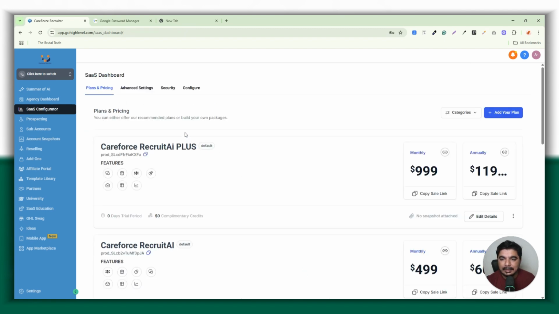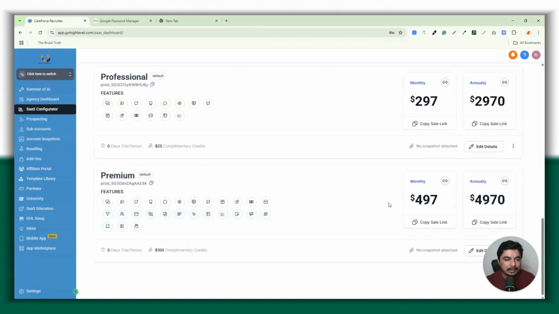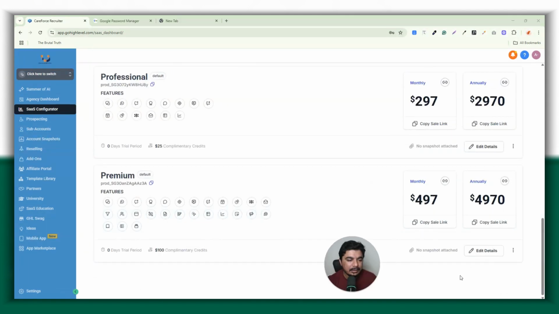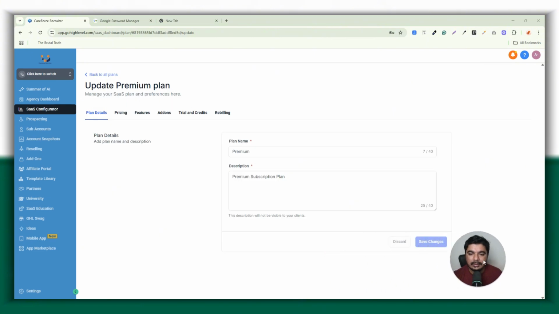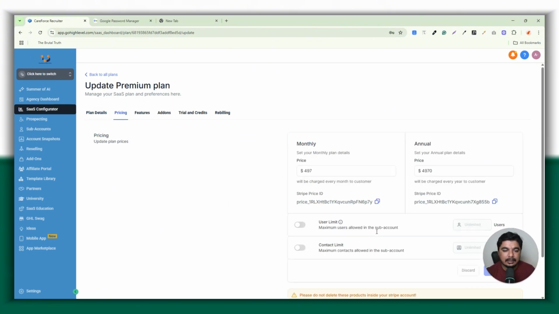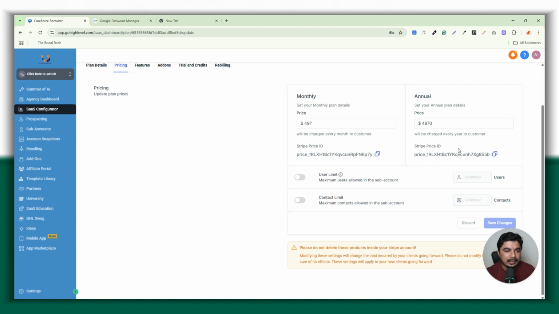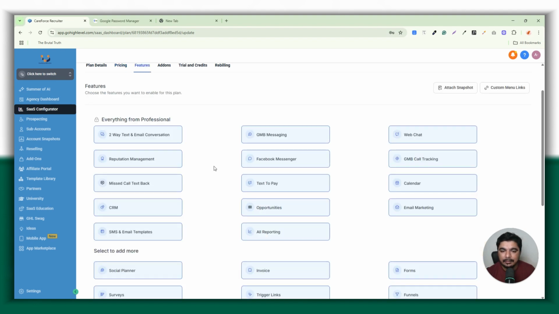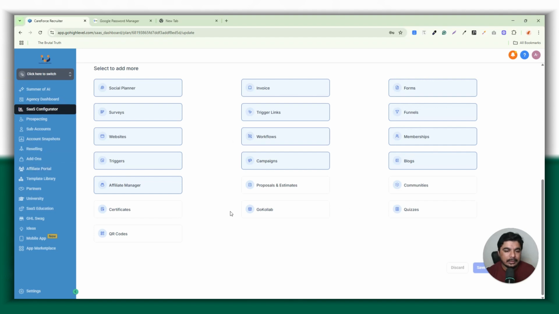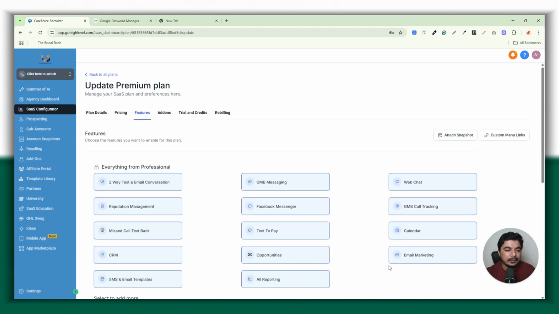So I just go back and then I can show you another premium plan, so you will get an idea how we are offering them everything. And here you can see we have 497, and this is a yearly plan with unlimited everything. And here we offer all these features except certifications, community, quiz, Go Collab, and QR code. Without these we are providing all these things.